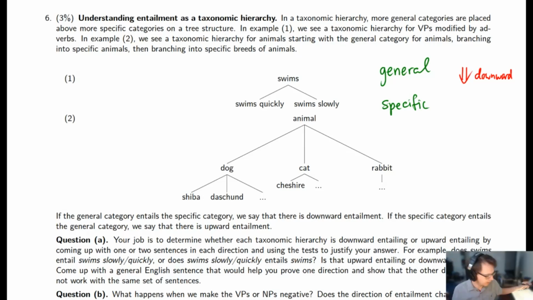And if something more specific entails something more general, we call this upward entailment. So it's basically your job to say that something specific entails something more general, or something general entails something more specific. So you'll have to figure that out by coming up with an example sentence or 2. The lecture recording will be posted within a few hours.